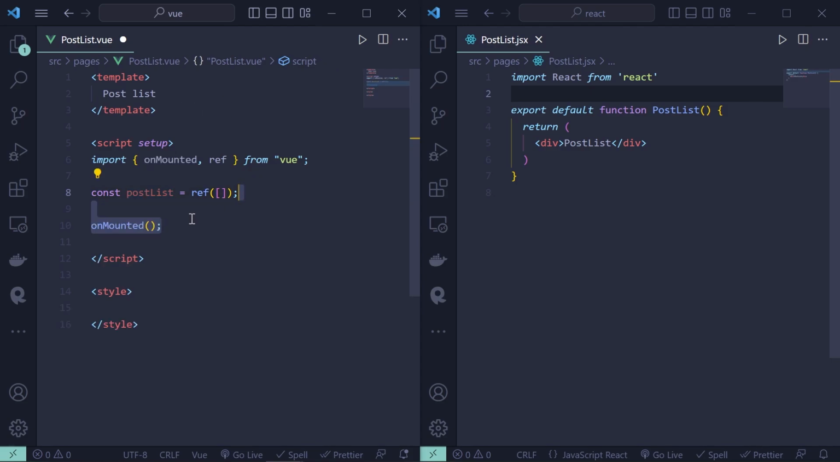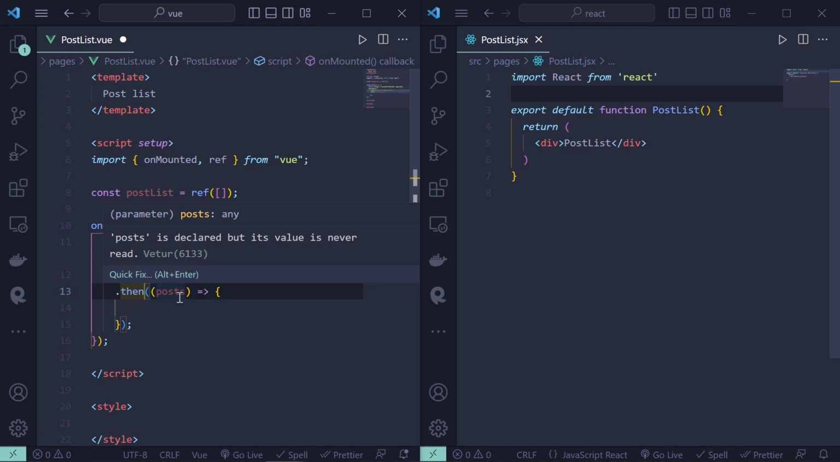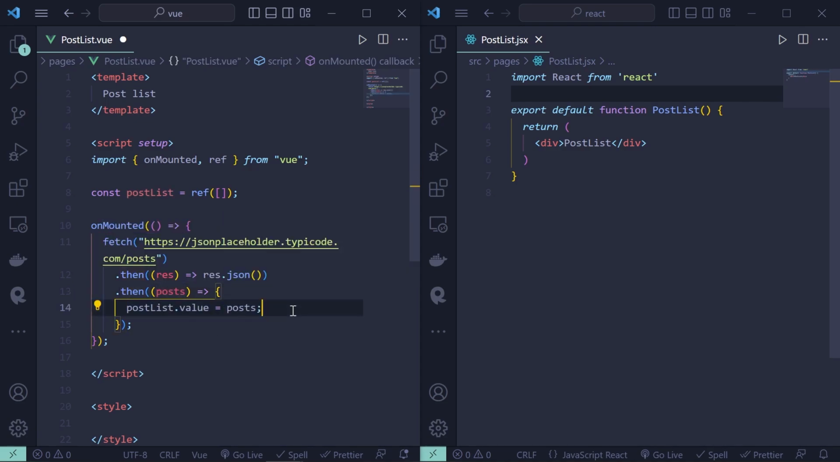Okay, down below, we need to listen to the mount hook of the component, and the onMounted function accepts a callback right here. So we pass the callback. Inside the callback, we make requests to the JSON Placeholder URL to get the posts. We're using fetch right here, so we need to get the response and convert this into JSON. And finally, inside the second then, we have posts right here. And then we take the posts and assign this into postList value.